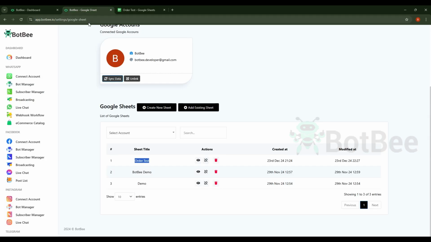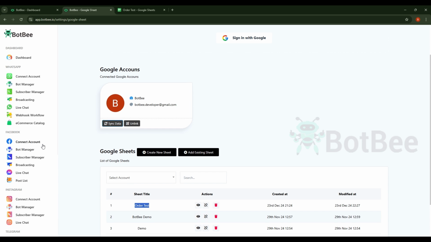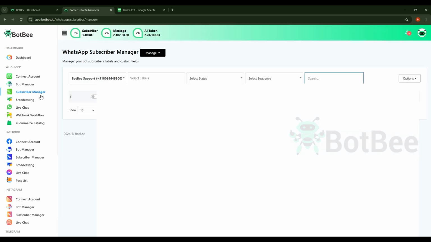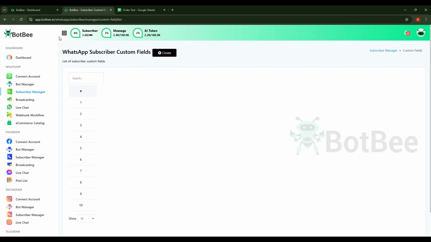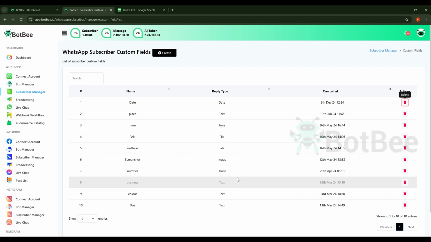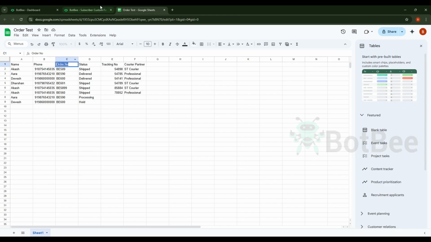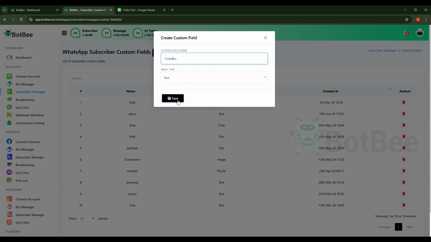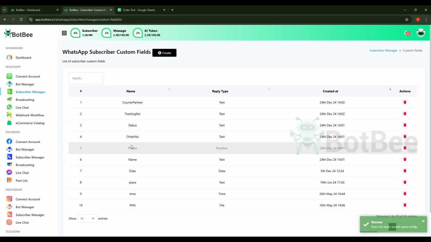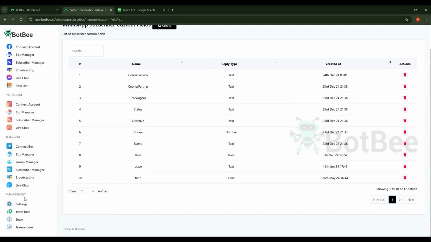Next we need to create custom field for fetch this Google Sheet data. Go to Subscriber Manager and then select Manage. Select Manage Custom Field. Here you need to create custom field for each Google Sheet column header. Custom field created successfully. Now we need to fetch Google Sheet data to this custom field.